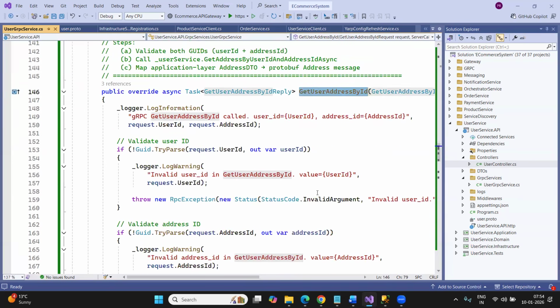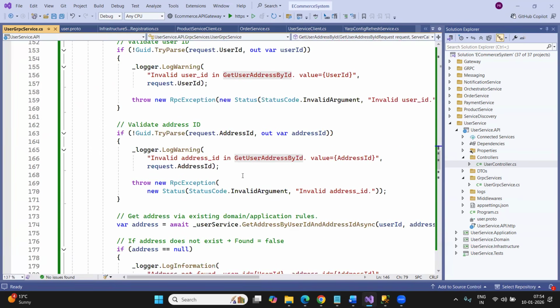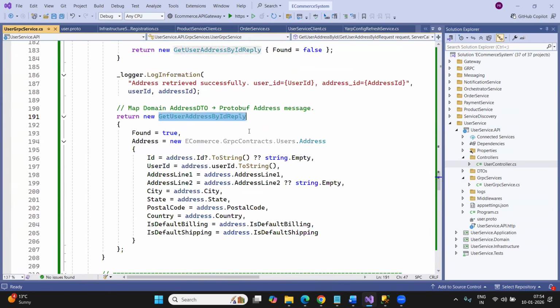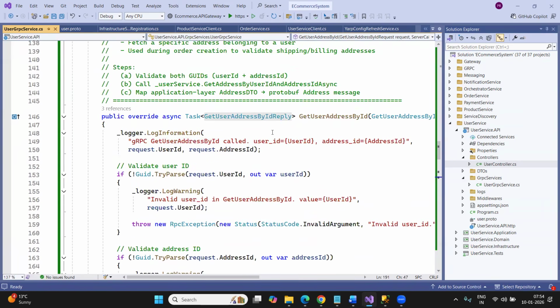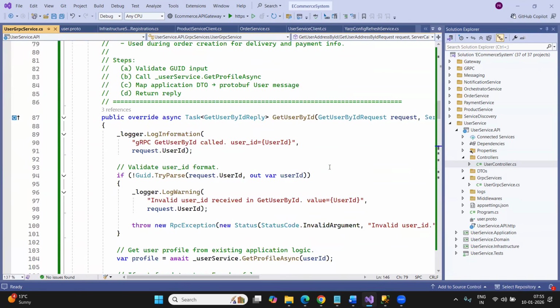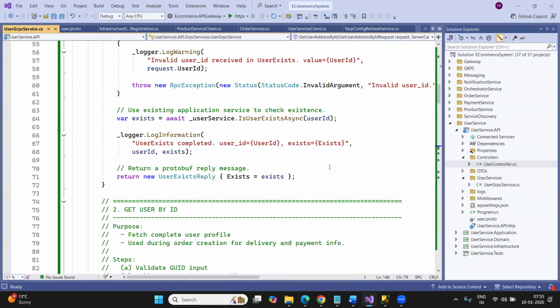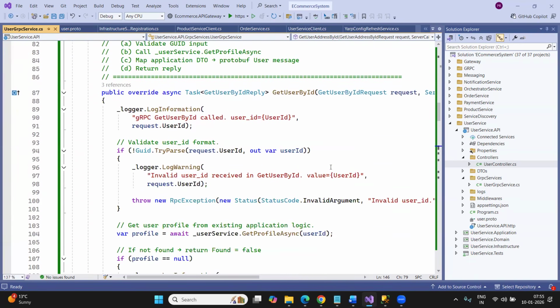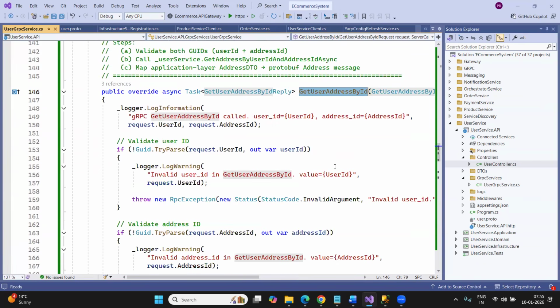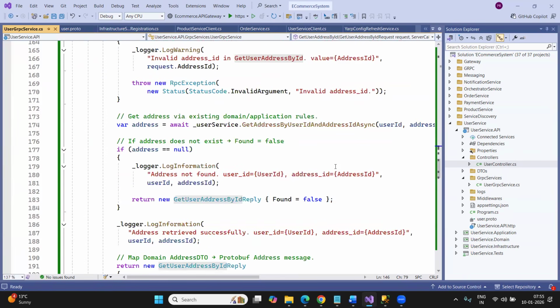Same thing, get user address by ID, calling the service class method, right? You can see, and returning that same logic. So here I'm also using the same logic. Get user address by ID. Clear? Yes. Clear, guys? Anyone having any question?